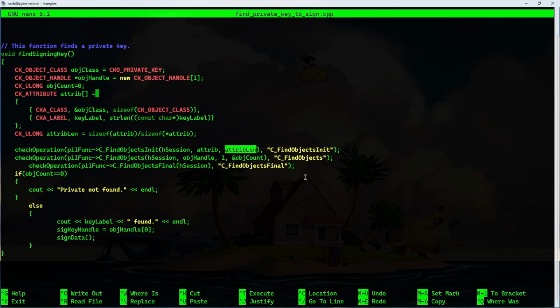The next function to be executed is C FindObjects. This is the function that will search for that private key, and once the search has completed, I will be calling the C FindObjectsFinal function to tell Cryptoki that I'm ending the search.